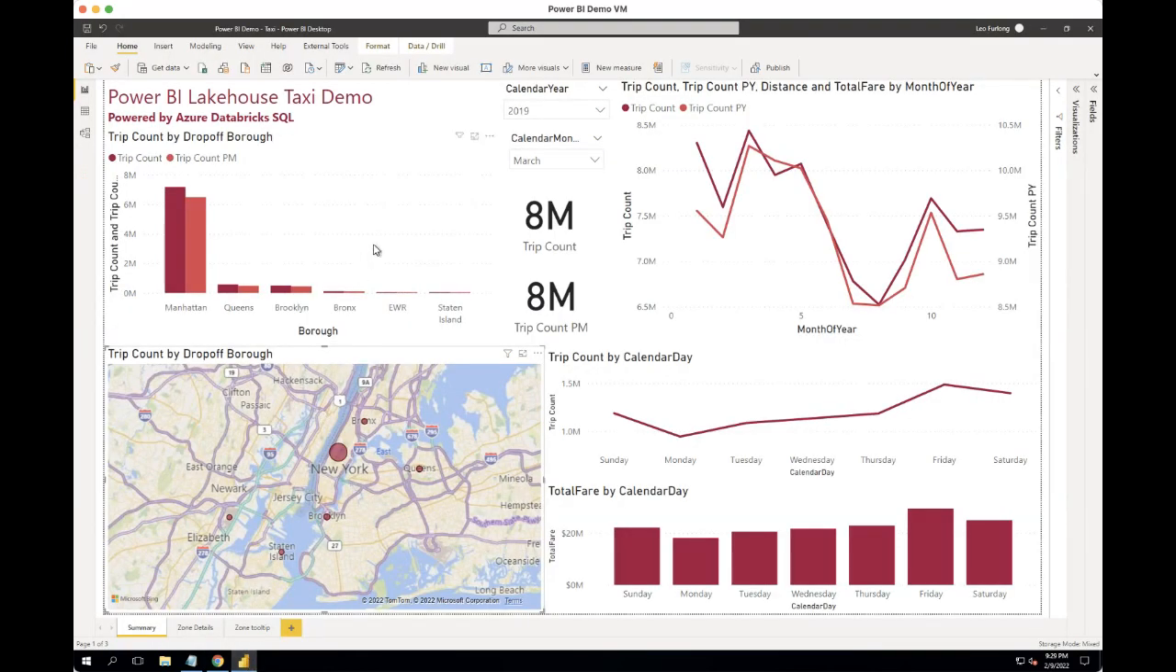So the report I already created, I've got that pulled up right now. I've got my trip count by my drop-off boroughs. Within that trips data, we have the concept of pickup locations and drop-off locations. This is analyzing those drop-offs by borough. As you can see, Manhattan is the primary target of where people are actually going for calendar year 2019 in the month of March.